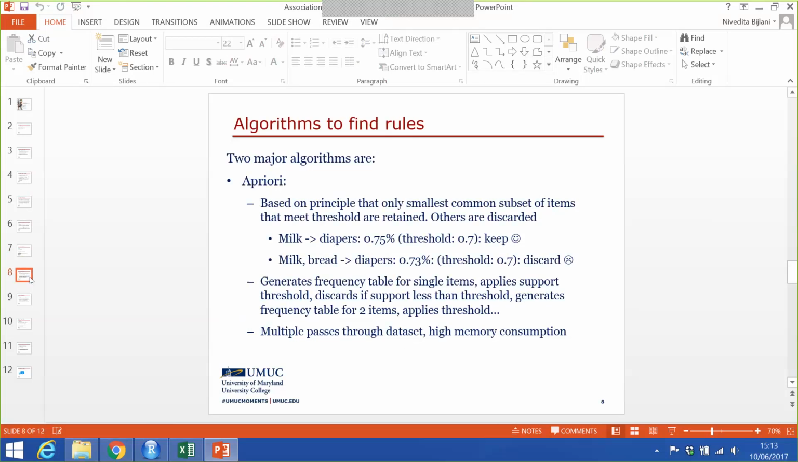Now, in order to find these association rules, there are a couple of major algorithms. The one that we are going to focus on is the a priori algorithm. And again, I've distilled down all of the readings to these 3 basic principles of a priori that you just need to bear in mind. The first thing is, a priori is based on the principle that only the smallest common subset of items that meet your support and confidence thresholds are retained. Others are discarded. So that's the first basic principle.